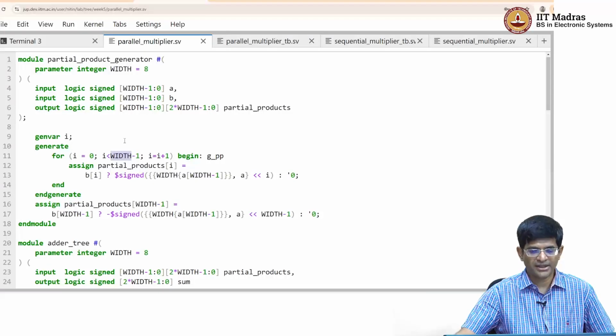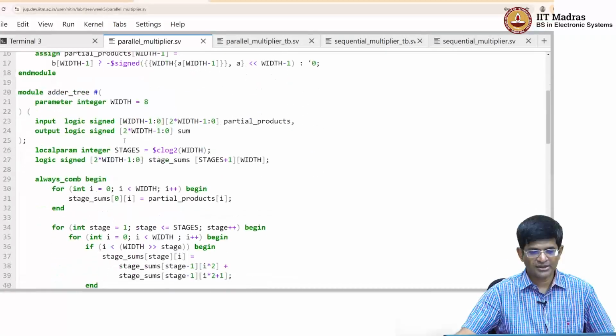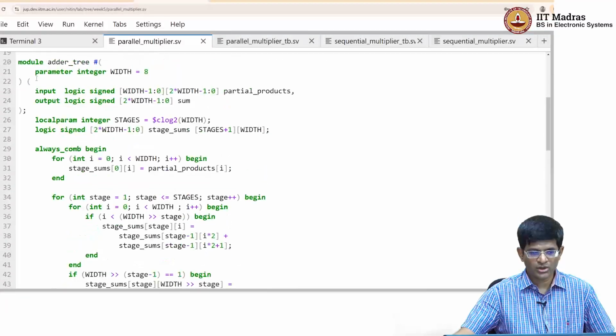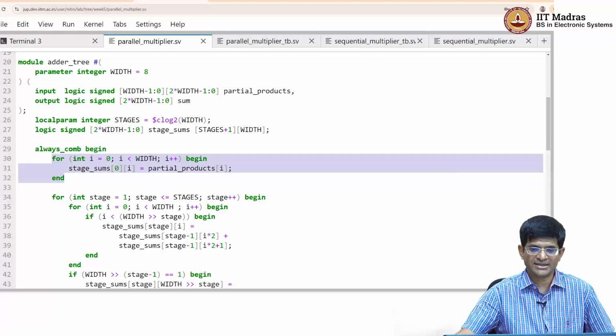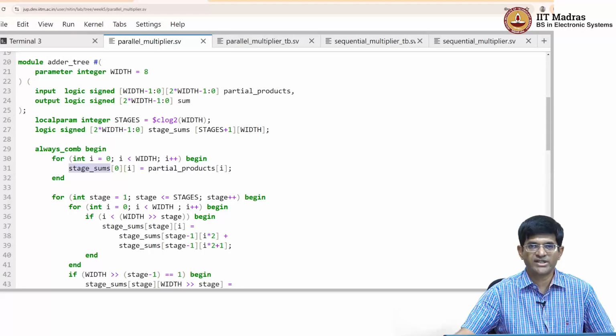Now what about the adder tree? It turns out that yes, the adder tree also works in a similar manner. It's also parameterized. It takes the partial products as inputs and generates the sum, which is the final product, as the output. This is also written using a set of for loops. The first thing we do is have one for loop which takes all those partial products and puts them into a variable called stage sums of 0. This is just a copy.